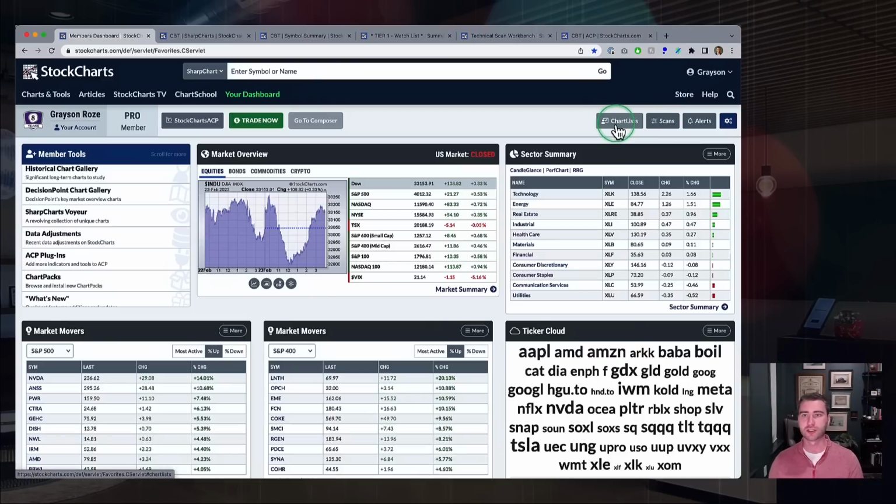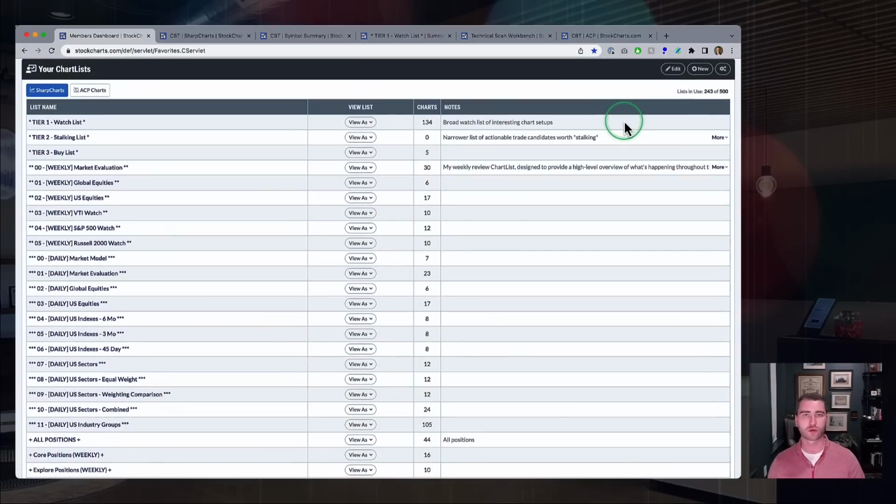If you have scans and alerts turned on in your dashboard, we'll show you that in just a second, you've got quick access to your chart lists, your scans, and your alerts right from here. If you click, for instance, the chart list button, that's going to scroll you right down the dashboard, giving you quick and easy access to all of your chart lists. That's a very important feature of StockCharts. We're going to touch on that in just a minute.